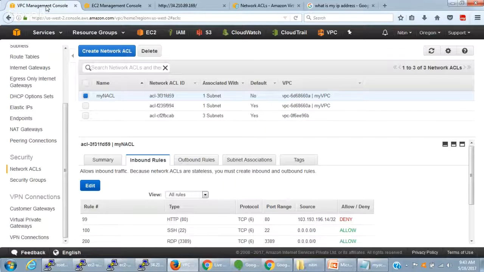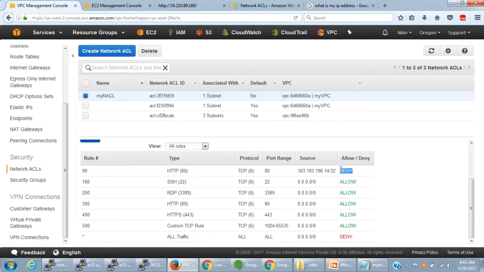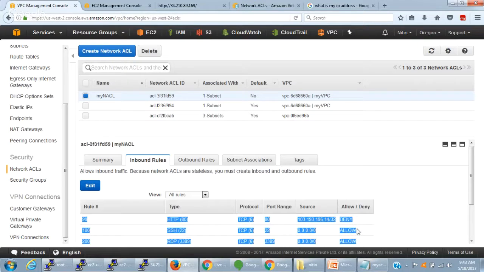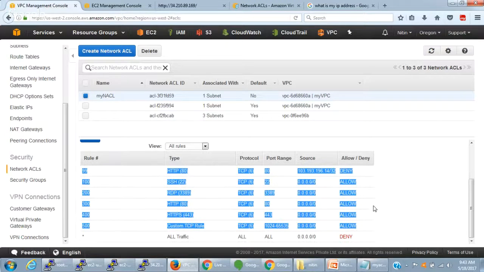So ideally, if you want to deny for some IP address, you can put it before you put some other rule which is for allow. So you can put rules like this. This is the thing which you need to keep in your mind.